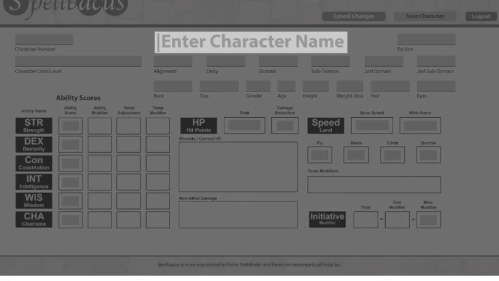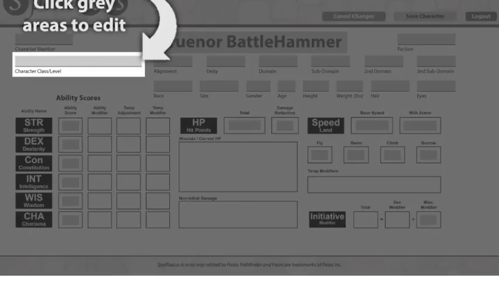So if a user decides to select new character, this is what the screen would look like. So it's prompting them to enter the character name before they can move on to the next field. Once they begin entering their character name, or they finish entering their character name, the next thing that will happen is it will then highlight the gray areas and tell them they can click the gray areas to edit.